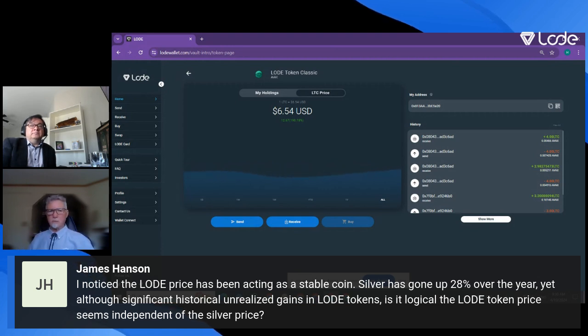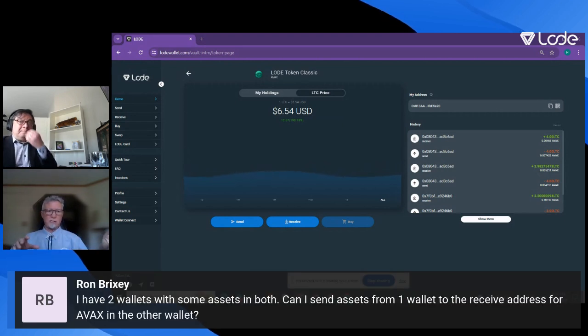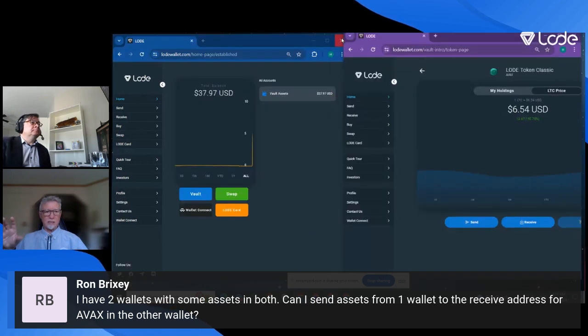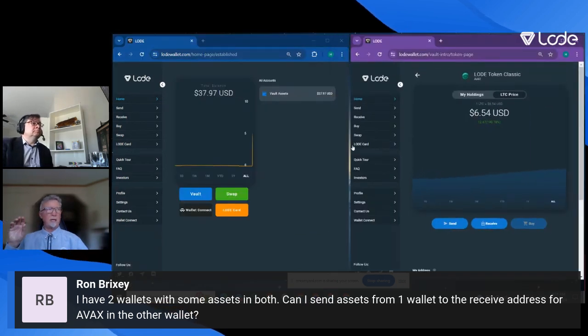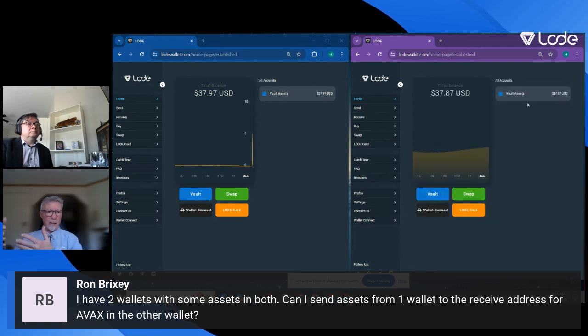And so the LODE token price actually reflects live market now, and it's not attached to the price of silver. AGX is attached to 1 gram of silver. AUX is attached to 1 milligram of gold. There's your hedge.